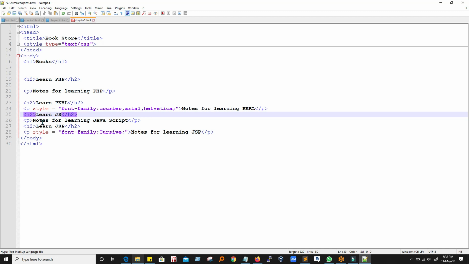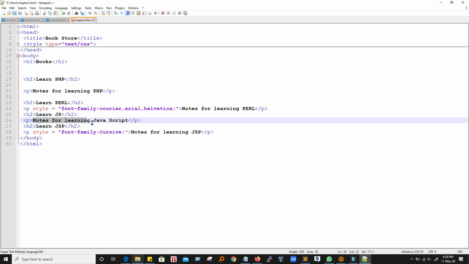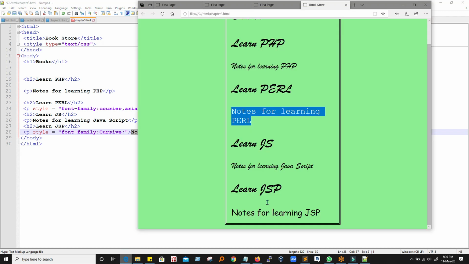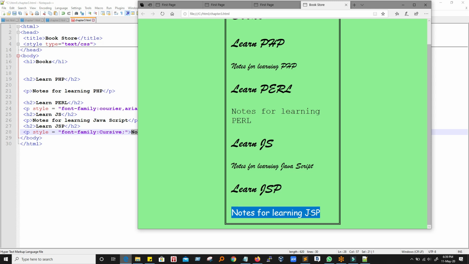The next one is an H2 heading, and next one is a paragraph, and next one is an H2 heading, and next one is a paragraph. For this paragraph, if you see here, it says use a cursive font. So now let's see notes for learning JSP, how it is written there. Okay, it is just using a cursive font.